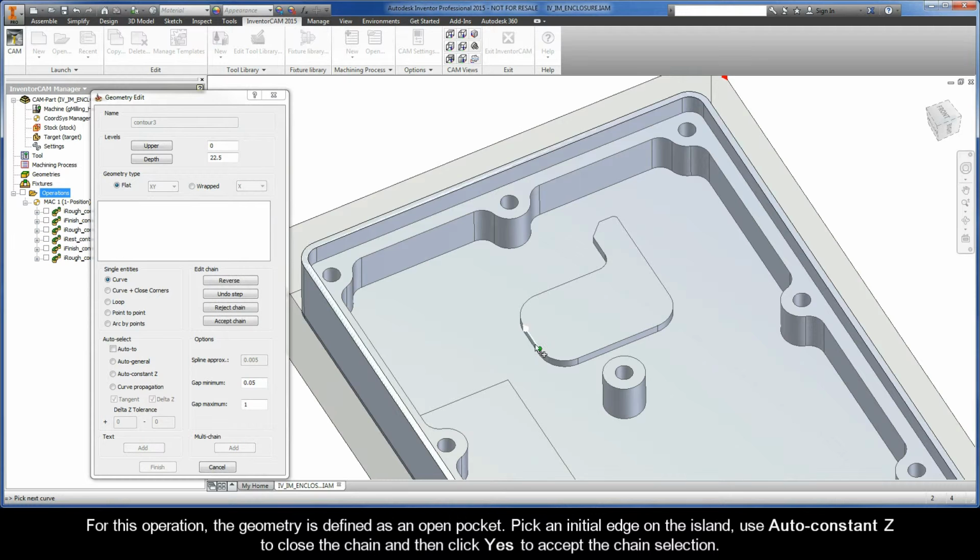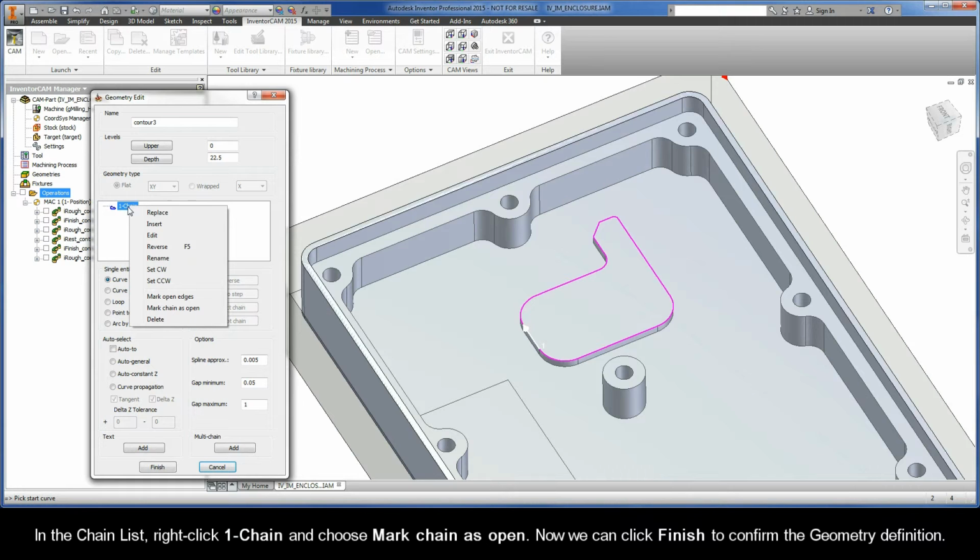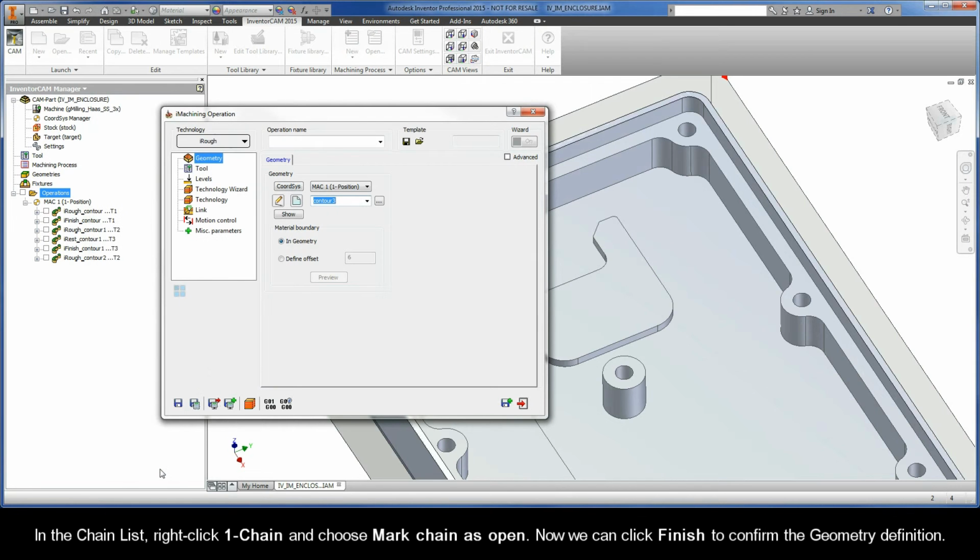Pick an initial edge on the island, use AutoConstant Z to close the chain, and then click Yes to accept the chain selection. In the chain list, right-click Chain 1 and choose Mark Chain as Open. Now we can click Finish to confirm the geometry definition.